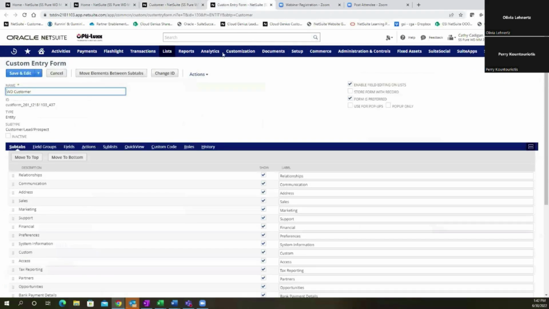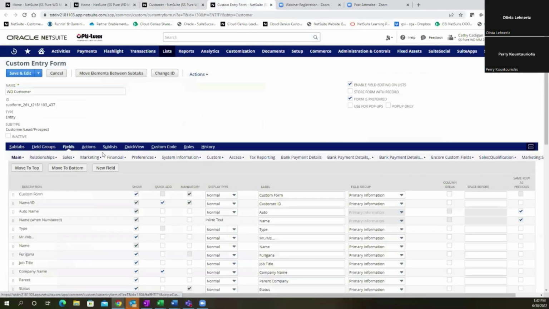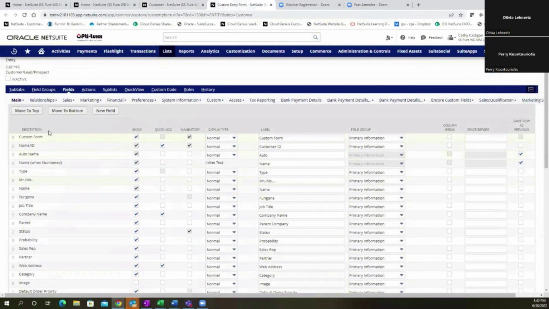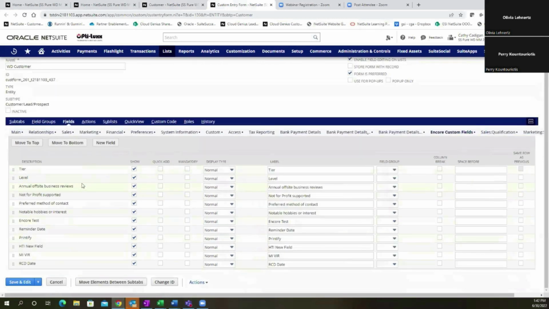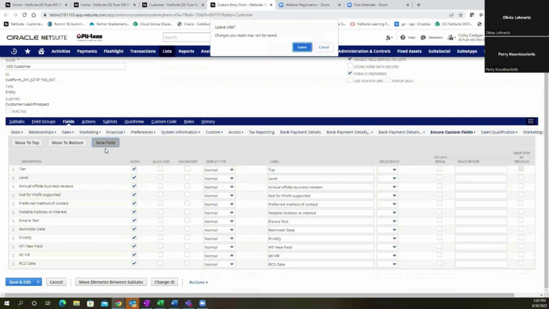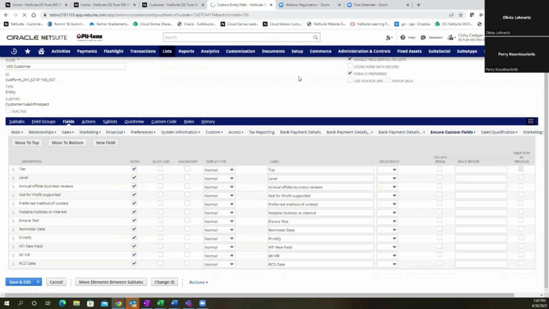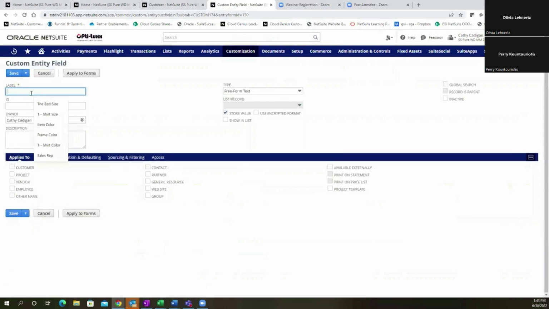So I've customized this form. It opened up in this new tab, and I'm going to come in here to fields, and you're going to see here, we have the main window, relationships, sales, marketing, Encore custom fields. These are all the fields that I have in the Encore custom fields tab. I can make these mandatory if I want. I can rename these. I can not show them, or I can add a new field here. So I'm going to click new field and leave this window. And I'm just going to call this a demo field for today's purposes.